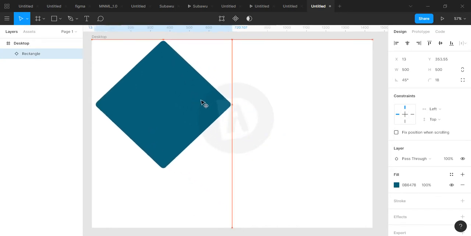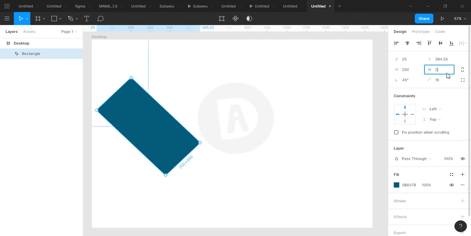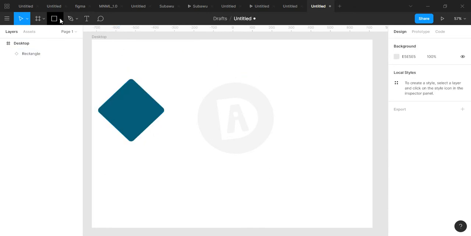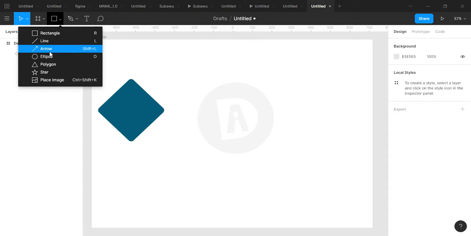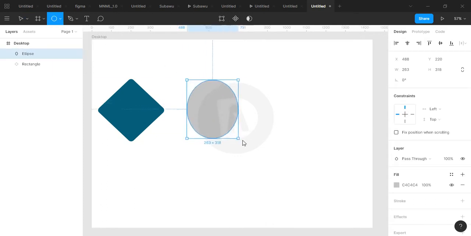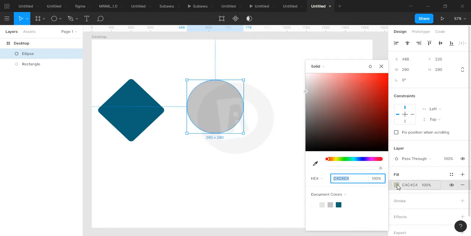Okay, let me put this here. I've created a rectangle. Let me change the width and height to 250 by 250. Okay, now let's create an ellipse, a circle. So I'm going to come down here, click on ellipse, and the cursor changes to a crosshair. Then I'm just going to draw. Okay, I want my circle to be 290. All shapes have the same properties. I want my height to be 290.